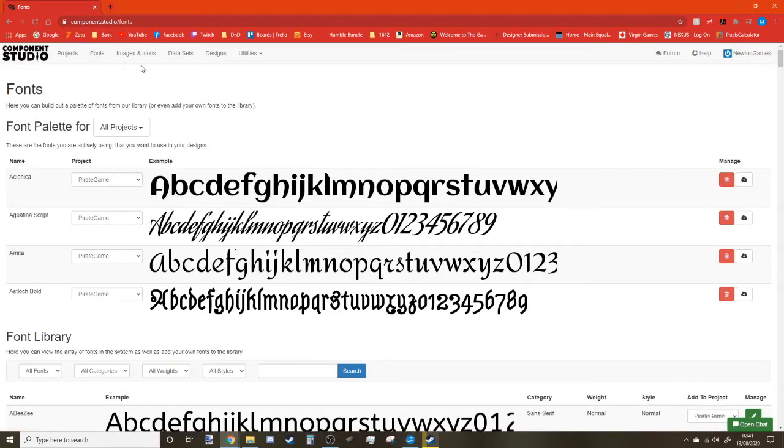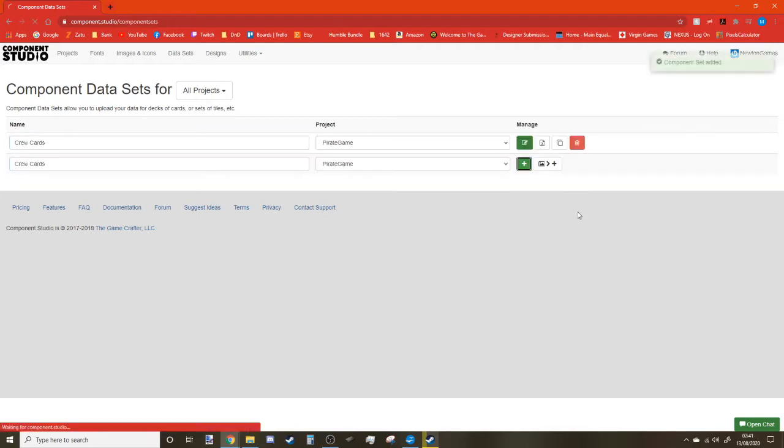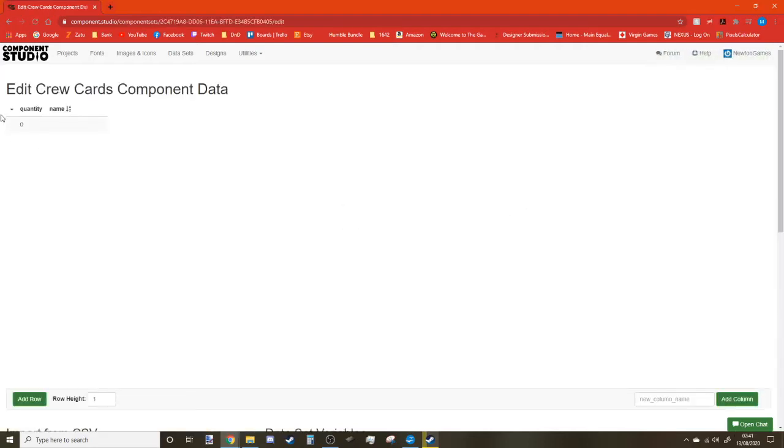Once we have got those, we go to our data sets up at the top, create a new project, or select the project that we want, which is our pirate game, and what type of data set we want, which is going to be our crew cards, because I think they're going to be the easiest to make. Oh boy, was I wrong. The upgrade cards would have been much easier to start with, but alas, here we are.